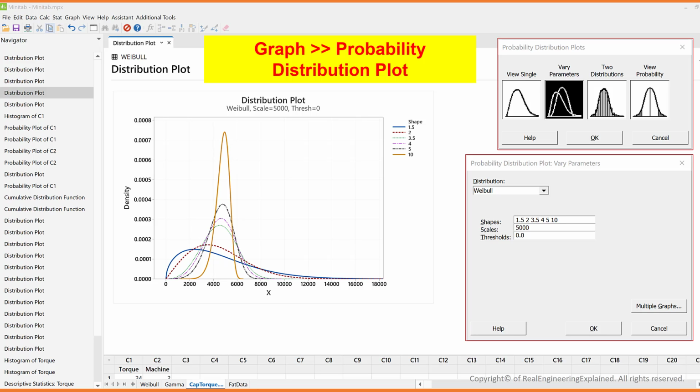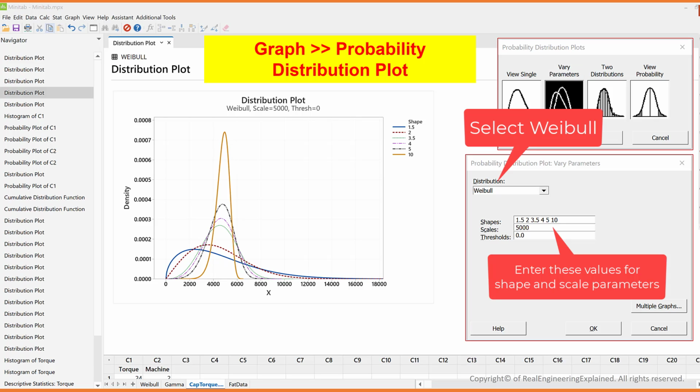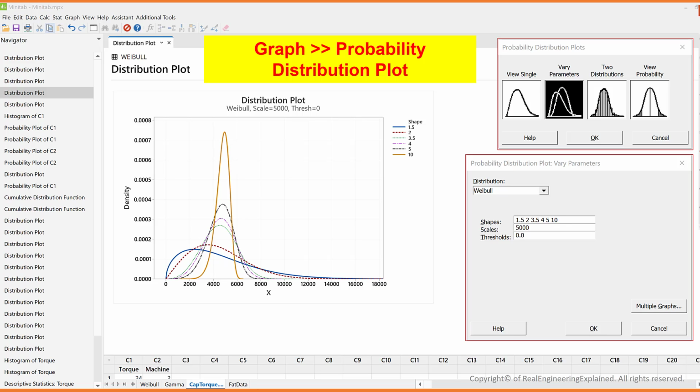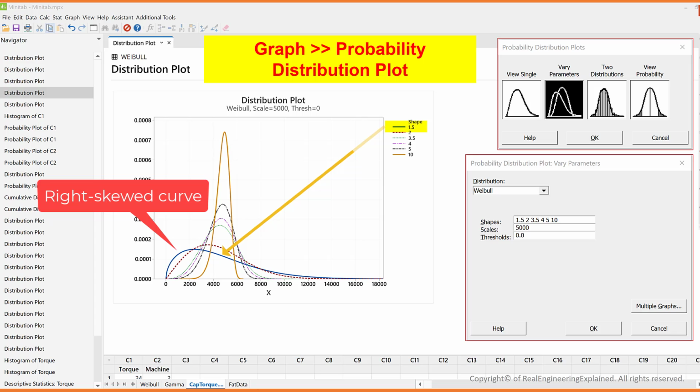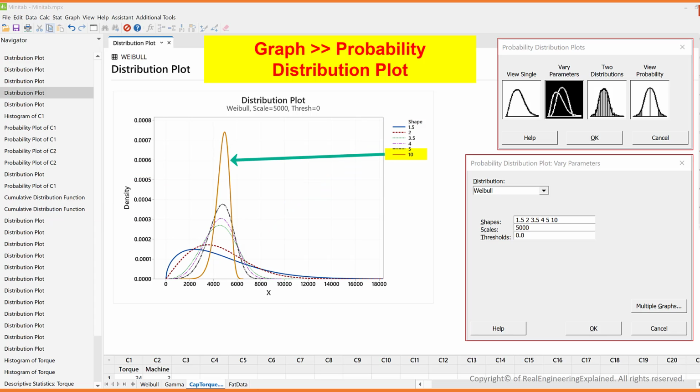Let's plot this in Minitab. Go to Graph, then Probability Distribution Plot, select Vary Parameters. We can have multiple distributions by changing the shape parameter. The shape parameter describes how your data are distributed. A low value for shape, say 1, gives a right skewed curve. A high value for shape, say 10, gives a left skewed curve.